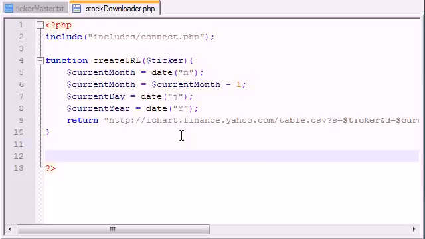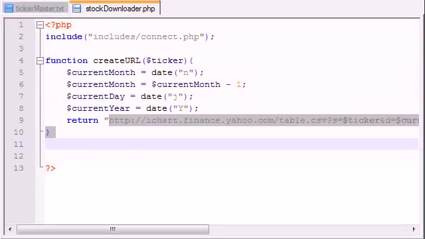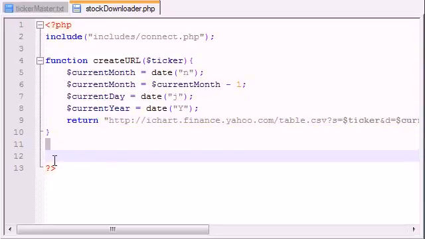Now that we created that custom URL, what we can do with this URL is use it to download this CSV file, or comma separated file, and whenever we have that comma separated file, we want to save it on our server. So let's go ahead and create a function that does that.